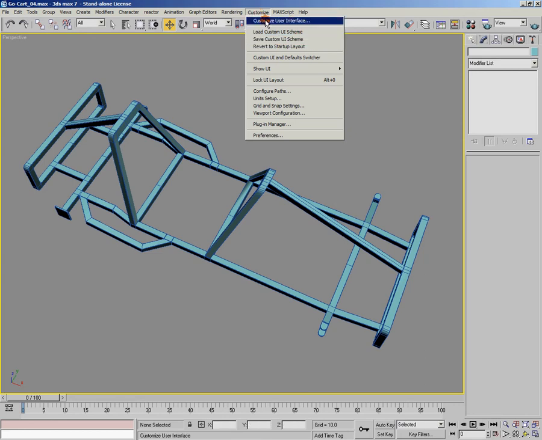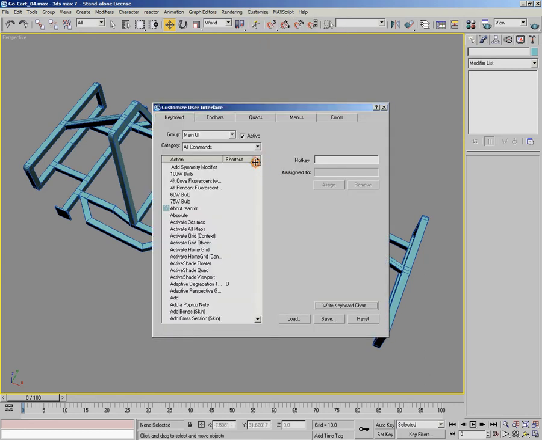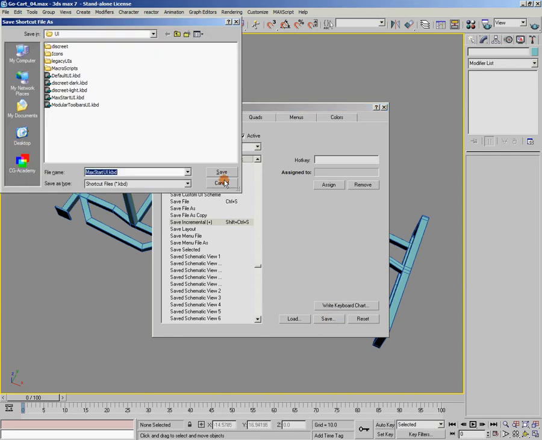So if you go to Customize User Interface, and at the moment I'm showing all commands, we just need to go down to Save, so S, A, V, there we go. And you can see there's an option here, Save Incremental. So if we do Control S, let me just click here. I'm going to go for Control S. You can see this is already assigned to Save File. So let me try Control Shift S. And you can see that that's actually not assigned to anything. So I could actually assign that now and then save that out.